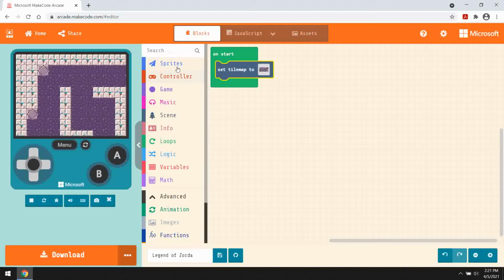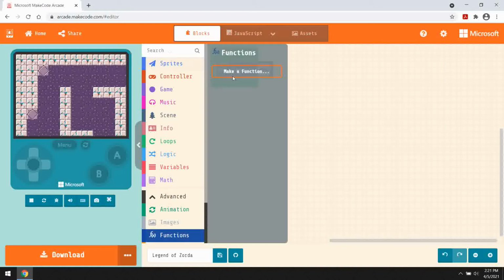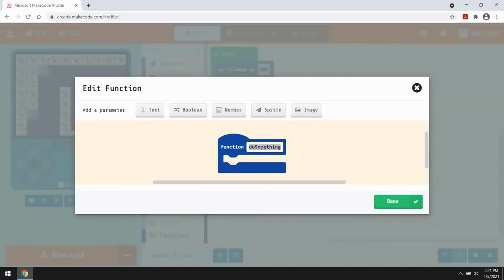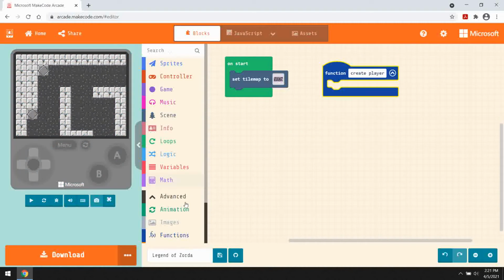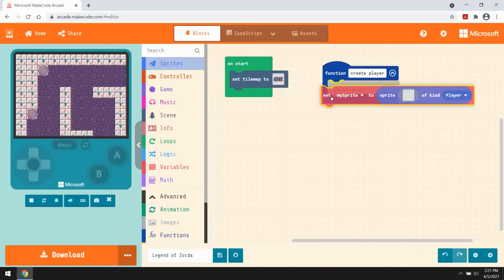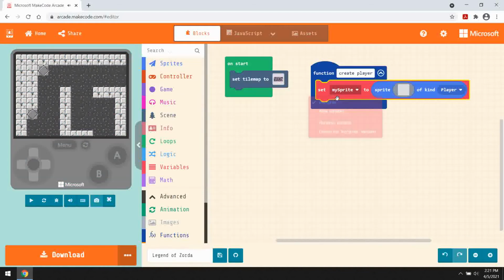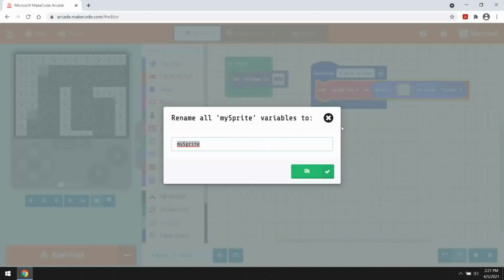Great. So let's go ahead and start by creating our sprite. And just to keep it all organized, I'm just going to start right off putting it in a function. Create player. This is kind of something you should always do, I think, just to keep organized. So let's rename it. Let's call it the player sprite.